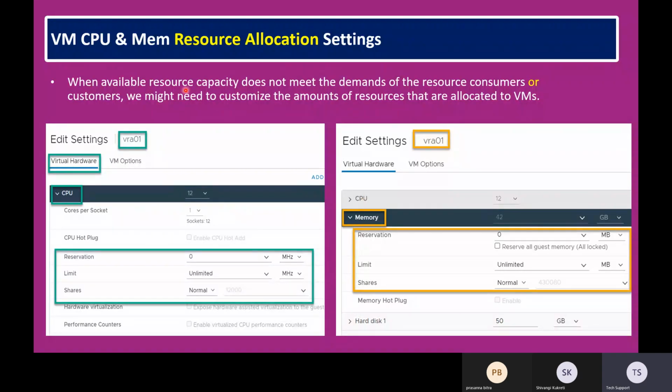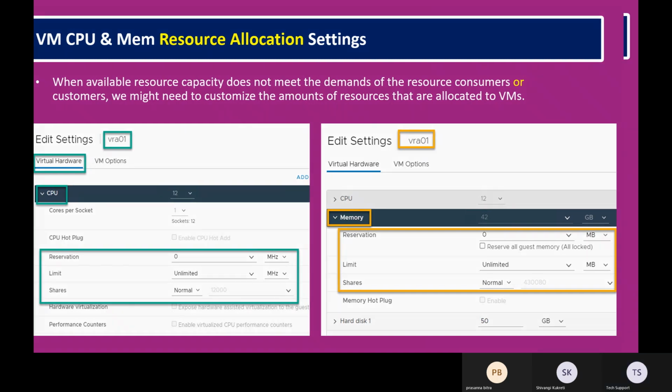When available resource capacity doesn't meet the demands of a resource consumer or customer, we might need to customize the amount of resources. So you can customize the resources for reservation as well as limit and shares. But how we are going to edit this information, we'll observe in the following slide. Okay, so let's try to understand the differences between share, limit, and reservation.